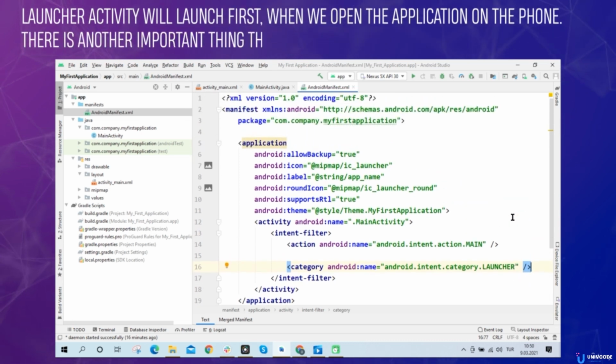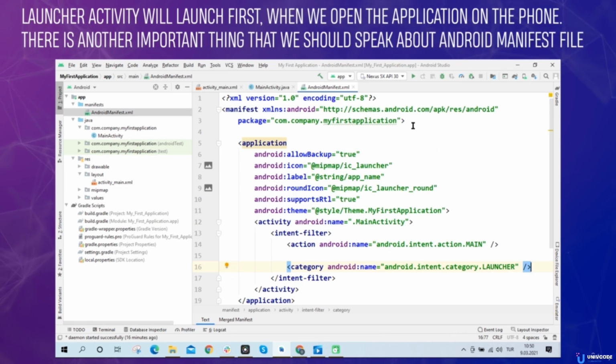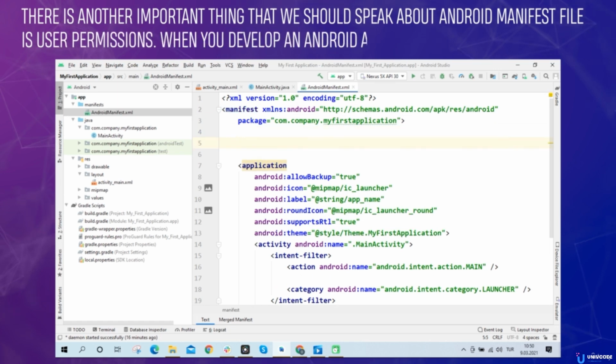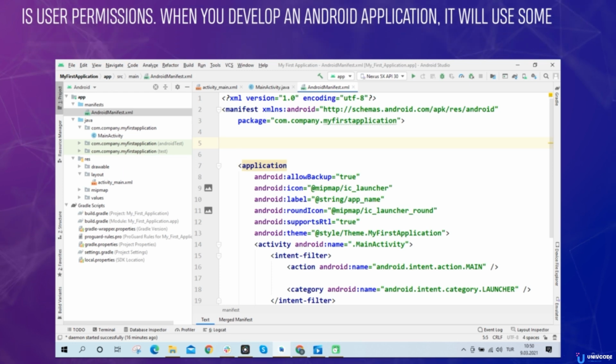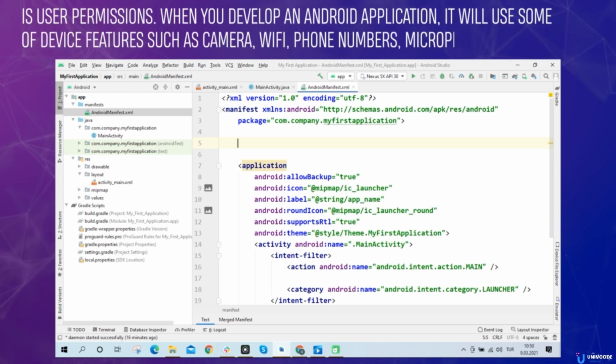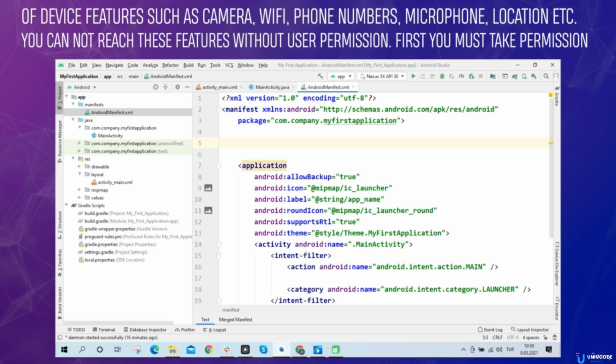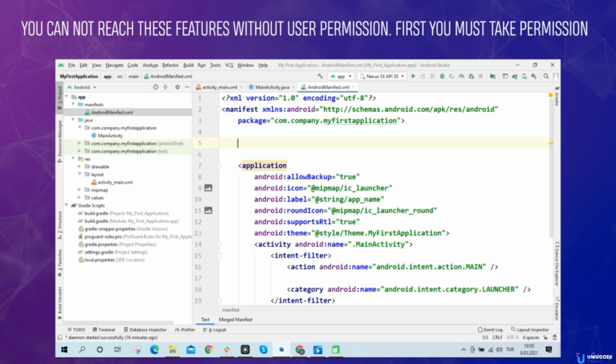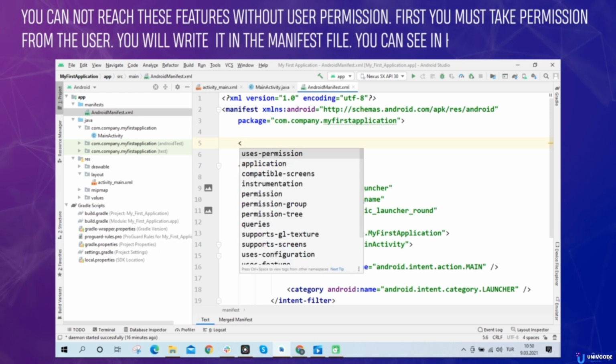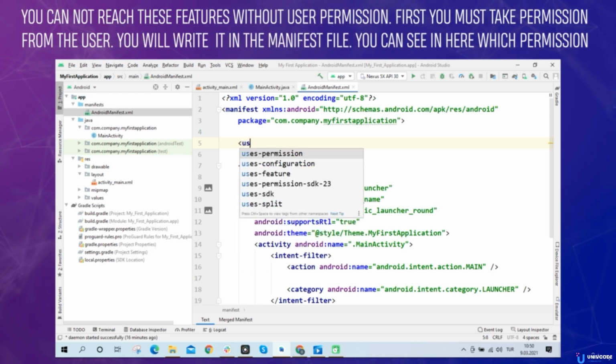There's another important thing that I want to tell you about this Android manifest file. It's about user permissions. When you develop an Android application, it will use some of the device features, such as camera and Wi-Fi, phone numbers, microphone, location, all that kind of stuff, right? You cannot reach these features without getting the user permission. So being a good developer, you have to first ask permission of the user, and then you just write it into the manifest file.